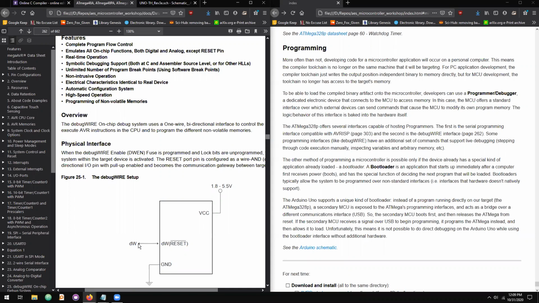So this debug wire connection would have to be to some external physical device that connects to your personal computer. That external device is like a bridge between your development environment on your PC and the microcontroller via this interface.